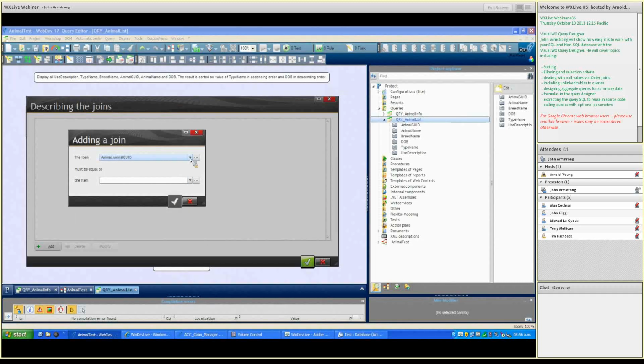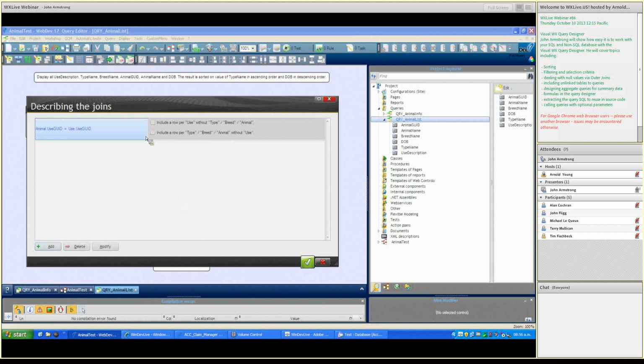Excuse me, got a frog in my throat. Right, back to here. We are linking, just to refresh my memory actually, we're selecting the use of the animal with the use table. So we pick from the animal table the use GUID, we pick from the use table the use GUID, and OK to that, and are presented with our familiar question about, do we want to include a row for every use that doesn't have a type? And yes, we sure do. The reason being is it's technically possible that an animal may be classified without a use, and indeed you'll see in this case that is exactly the case.